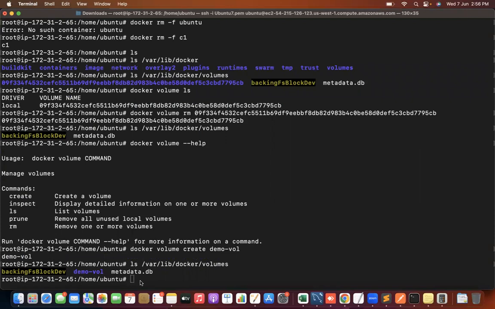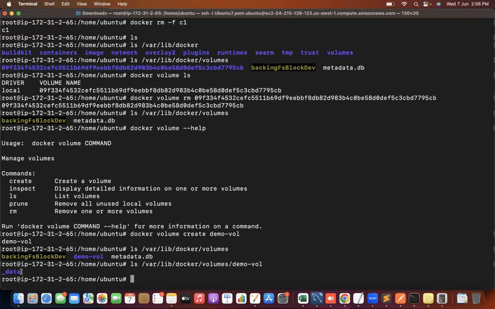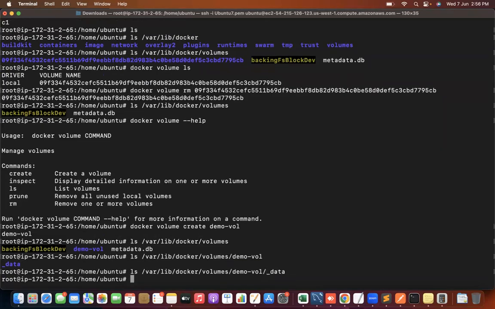So let me go inside this demo volume, press enter. And can you see one default directory got created, which is called _data. So let me write _data also. Is there any file? No, we don't have any file inside the _data. Fine, leave it.